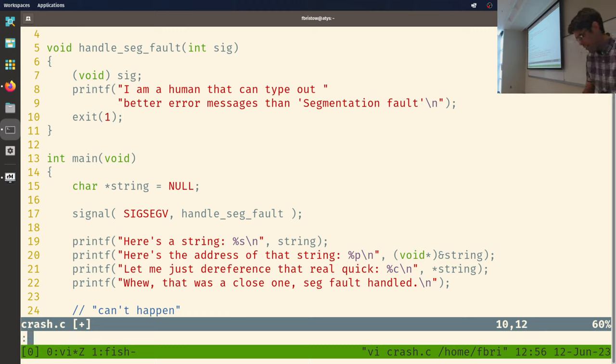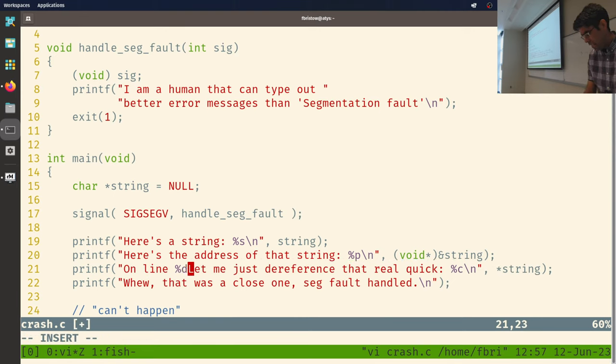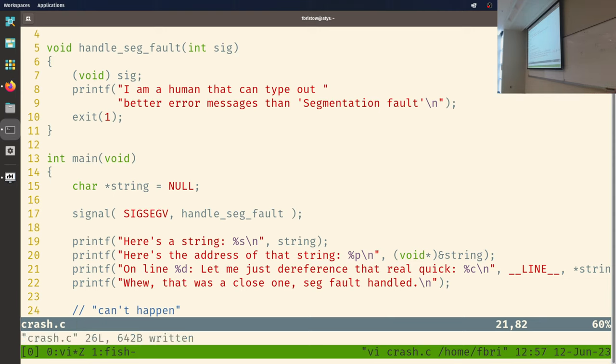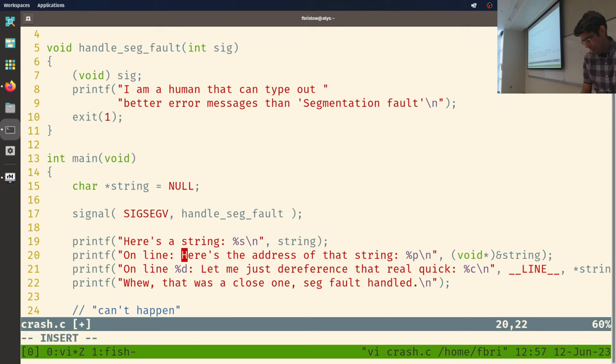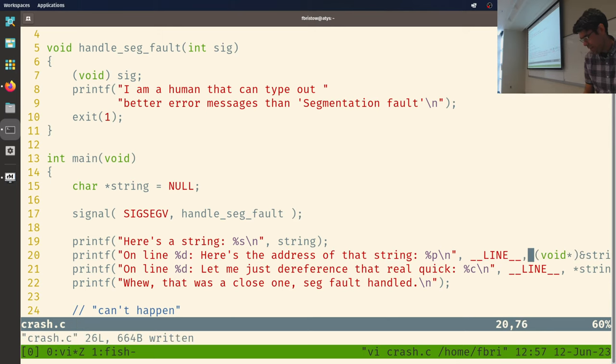I can also try to start doing things like, and this is kind of outside the scope of segmentation faults themselves, but I can start to do things like on line percent D, and I can start to use these special variables here. So line is a special variable that says this is the line number of code that this variable is on. This is the line that this variable is on. And it's never going to print that message out, so I'll put it up here. And we can get a sense of what has successfully finished, because we'll be able to see those messages.